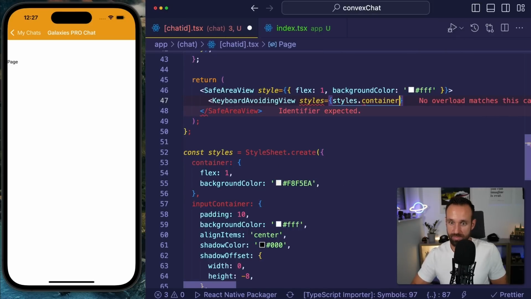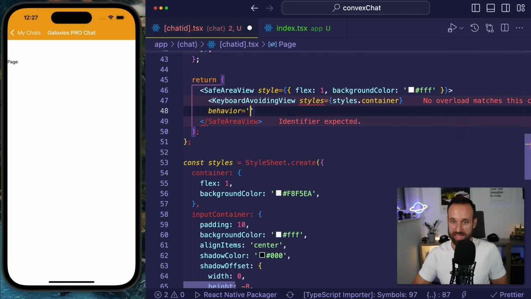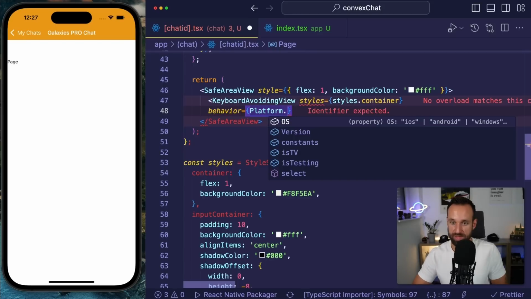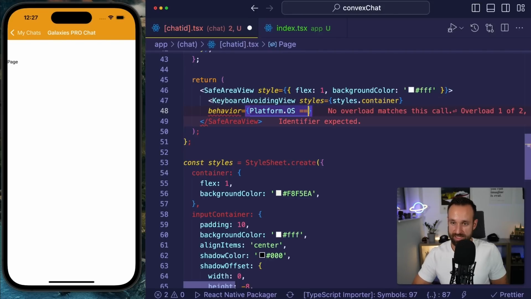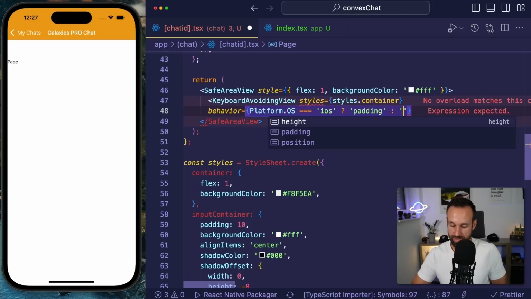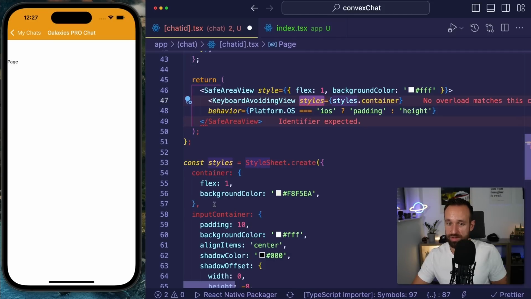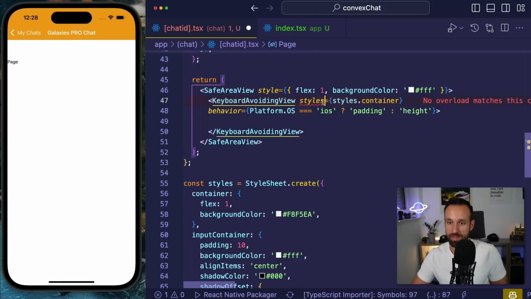Styles.container. And I also want to use a specific behavior. That's what you're always going to see. So the behavior here should be set depending on our platform. So platform OS is equal to iOS. If that's the case, then I want to use the behavior padding, and on Android, height. That's what you're going to find in all the recommendations. Style container, I think I might have messed up something. Yeah, that's style, of course, not styles.